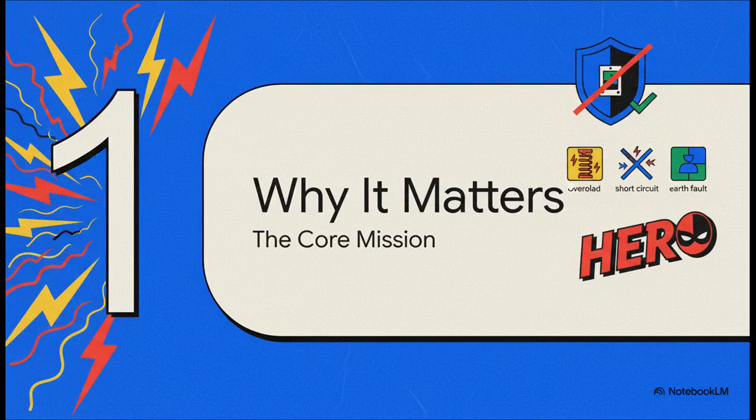So first question, why do we even have so many different types of these devices? Well, the simple answer is that not all electrical faults are created equal. You've got overloads, you've got short circuits, and you've got earth faults. Each one poses a totally unique danger, and so each one needs a specific type of hero to step in and stop it. The core mission is always safety, but the strategy has to match the threat.